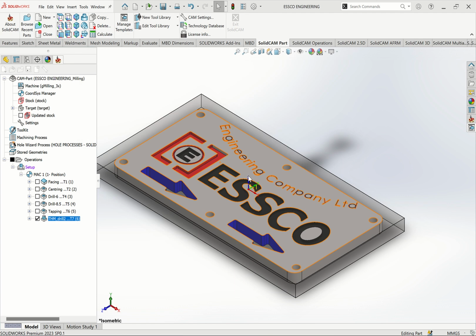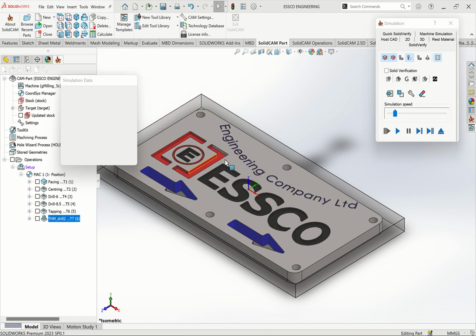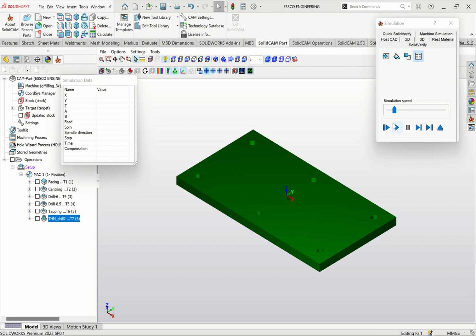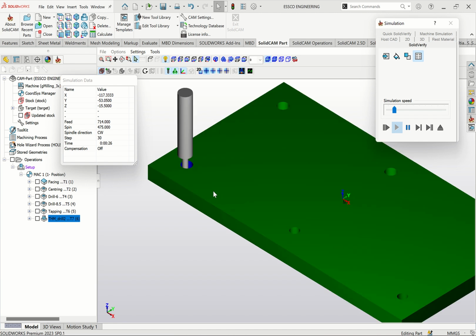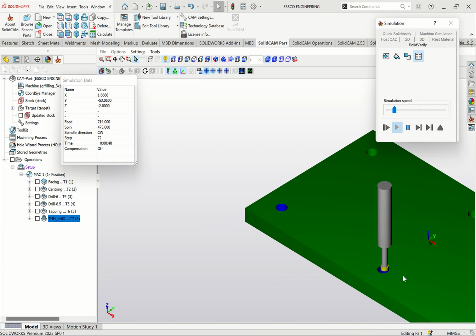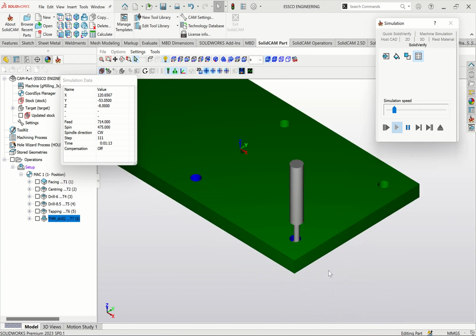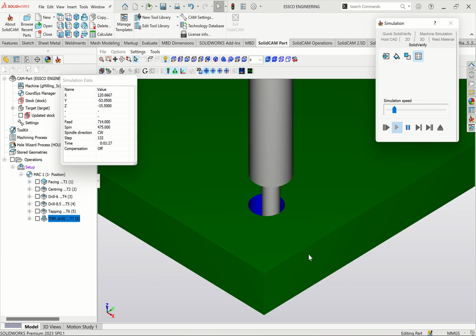Yes. Solid verify. Solid verify. We got this. You can do it like this. You see? So this is what it's doing for thread milling.